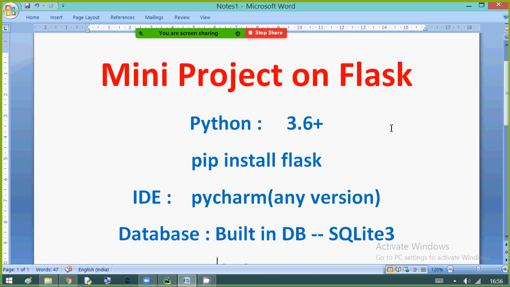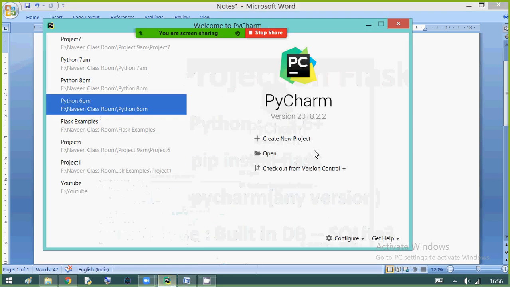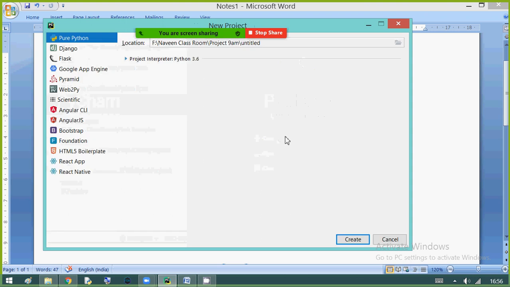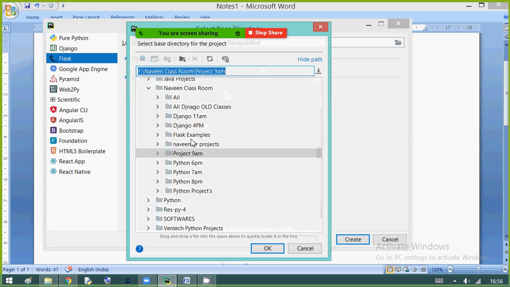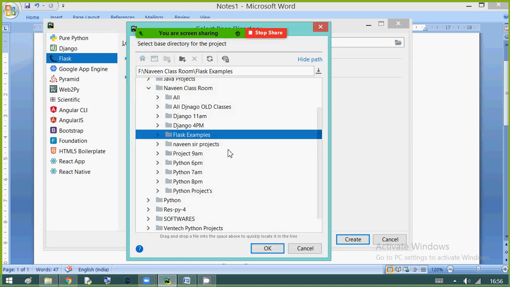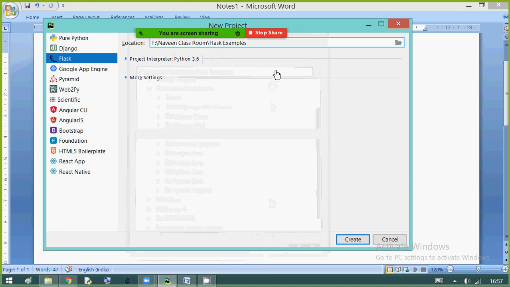So what are the operations we need to perform under admin? Those points I've given in the previous video. Now I'm using PyCharm to create a project. Create new project of Flask. So I'm selecting the destination according to my system. You can change your destination according to your system.